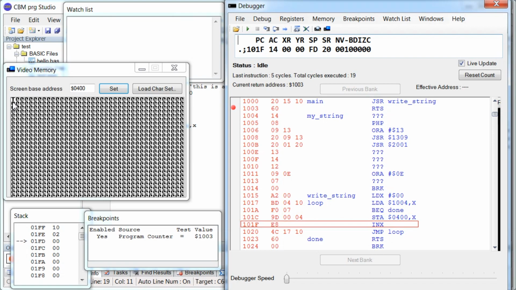And there we see it has a T here now. Increase X, and you can see it loops back again here. Reload the next character, save the next character, and we can continue stepping through here. This can be very helpful once you get into more complex code. Even with its limitations, I will say it's a very nice tool to have.